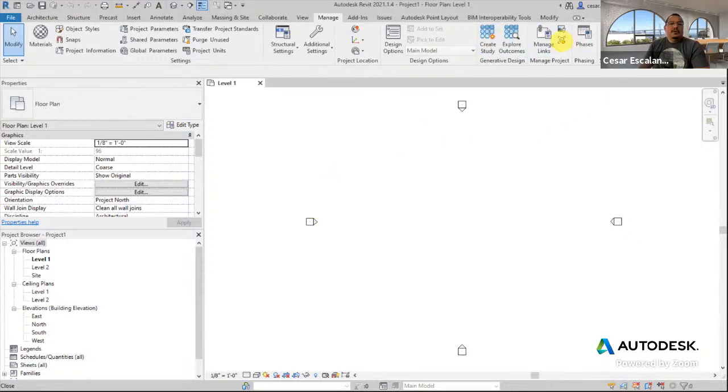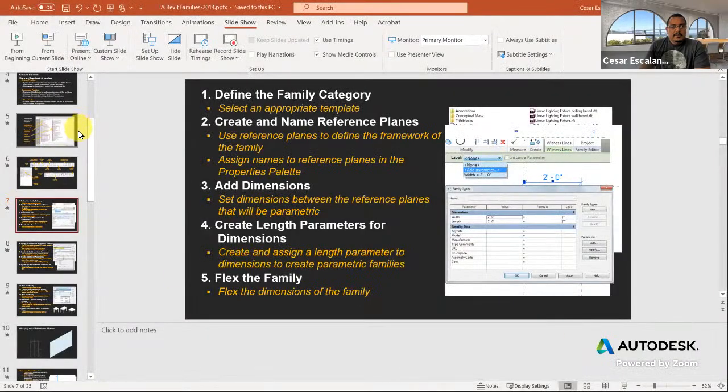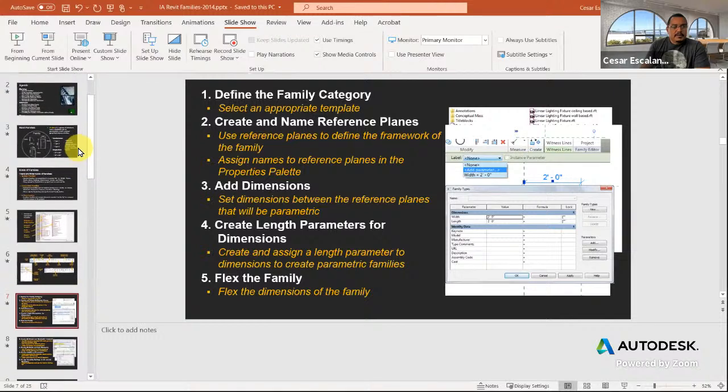And so all those topics are topics that I would typically cover in an advanced course. But let's talk about the content for today, and that is family, the creation of custom families.